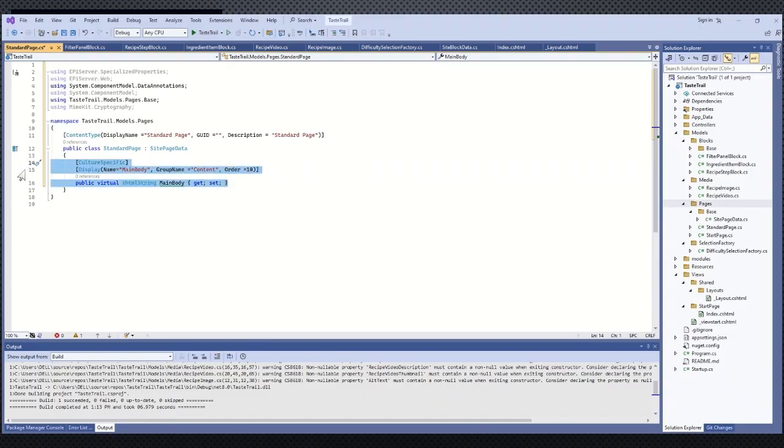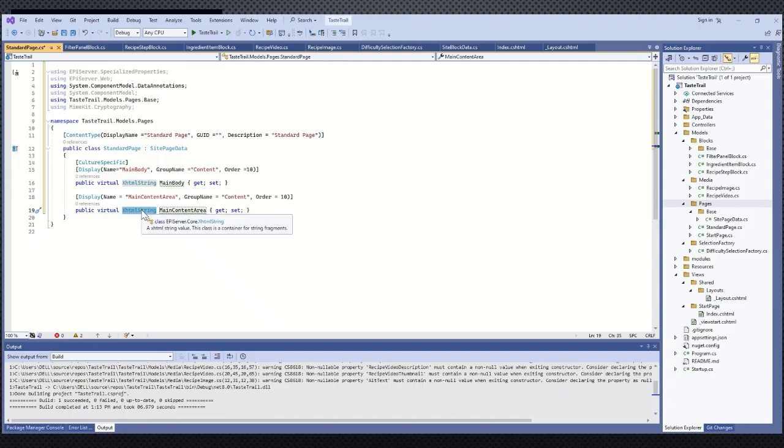So that is one of my properties. The second property, I will just copy this. So the second property I would call it, instead of main body, I will call it main content area, right? Copy the same thing here to the field name as well, and instead of this being an HTML string, it will be a content area, right? And then I'll change the order as well to 20.